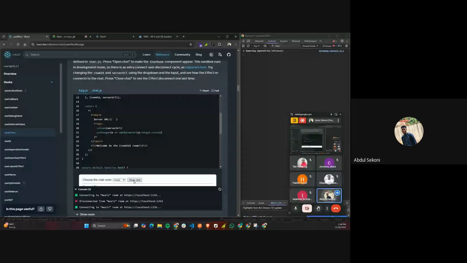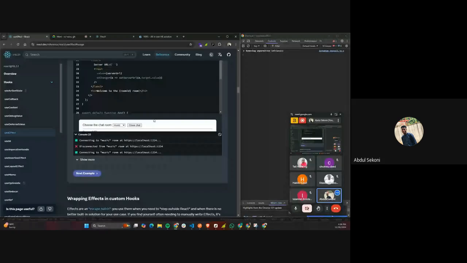So when I select music and I click on open chat, what happens? How do I expand this?